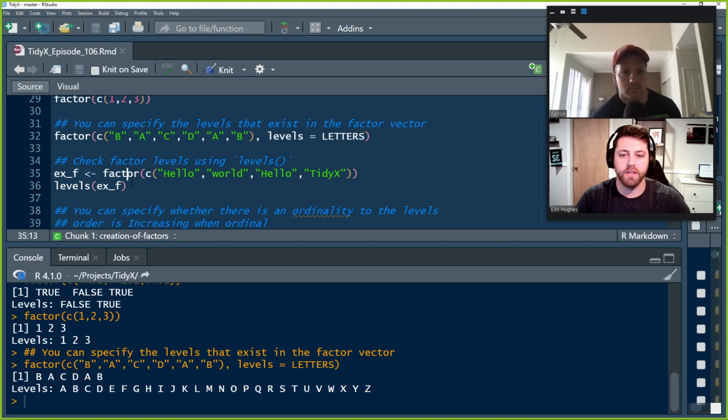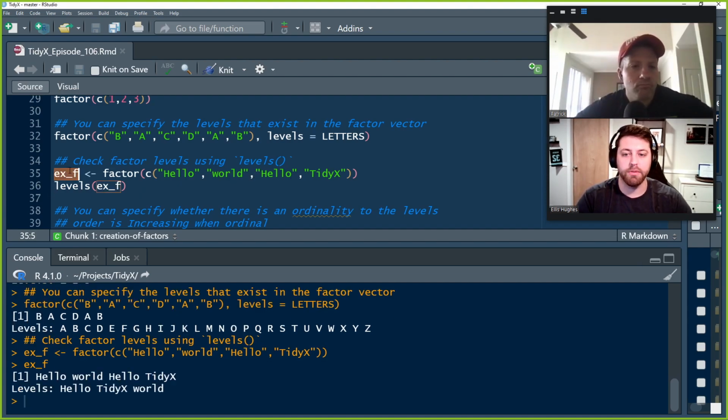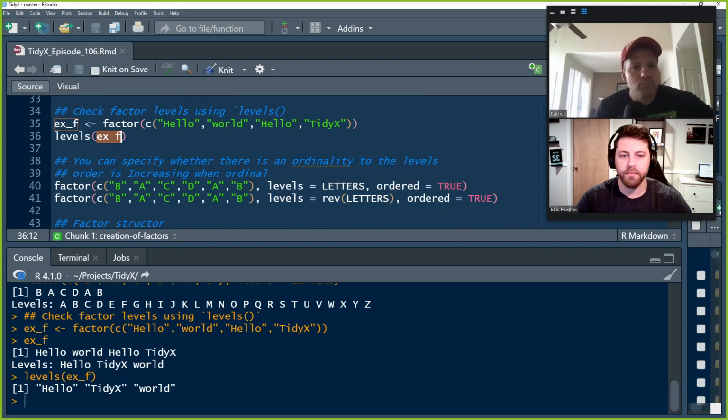So we can look at this. Say we're going to create this factor vector here of hello world, hello TidyX. You can look at the levels that exist without having to print out your vector, using the levels function. So we're going to run that. And these are the levels that exist for our factor vector. So now we know a little bit about the levels.